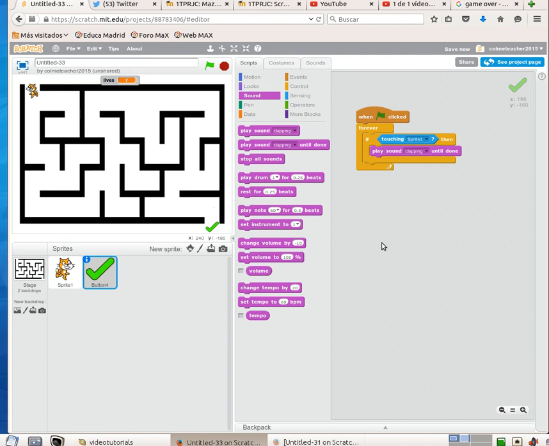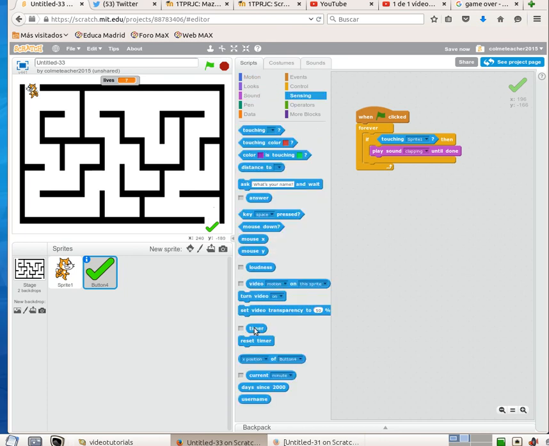Now let's place a time limit for this. So under sensing there's already a timer here, and if we click the checkbox we can see the timer going on. It's counting tenths of a second since the start. There is a reset timer here that we can place anywhere after when the green flag is clicked. So when we click the green flag, the timer restarts from 0. Now we don't want the time going up, we want it counting down.